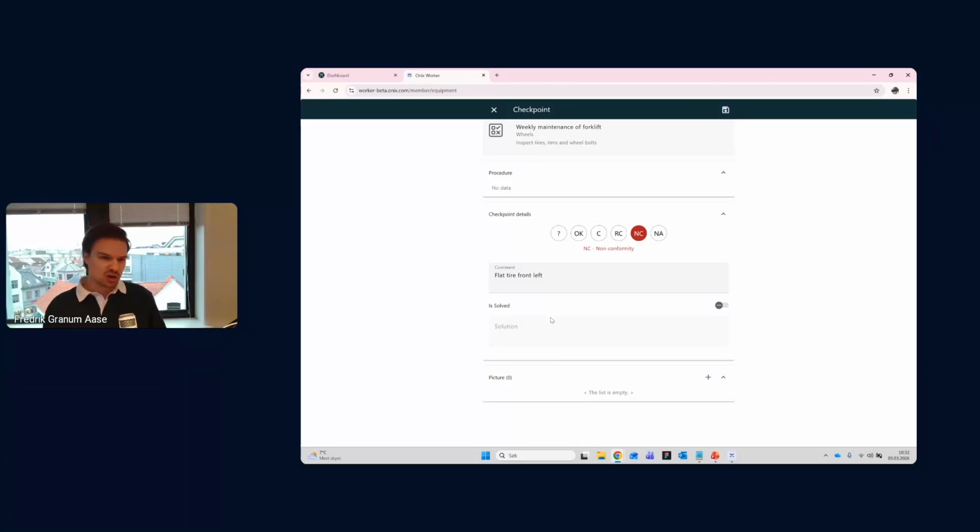And then you always have the option to solve it straight away. I will not be able to solve this flat tire straight away, so I can't do that. But in cases where there are small fixes, maybe there was a blinking light on the dashboard and you were able to quickly remove that, then you can solve it. But in that case, you have at least logged the issue, but it doesn't create an open issue on the equipment. And then obviously we can go ahead and add pictures as well.